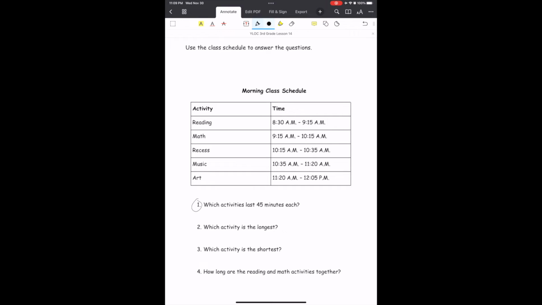Well, how about before we do all these, we see how much time each one lasts. So reading is from 8:30 to 9:15 a.m. So you do 9:15 a.m. minus 8:30. 5 minus 0 is 5. You can't do this, so you take an hour from here. Turn this to 11 minutes. 11 minus 3 is 8. So your answer is 85 minutes.